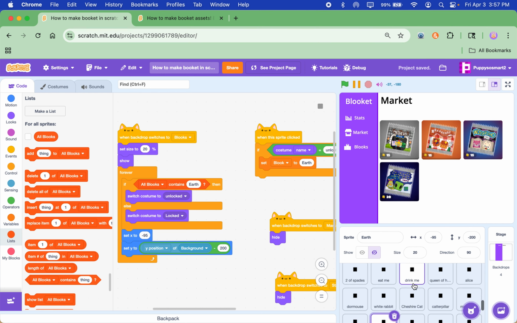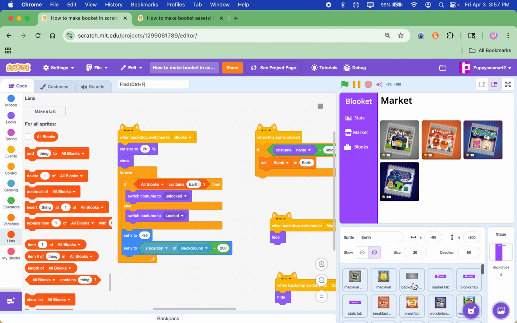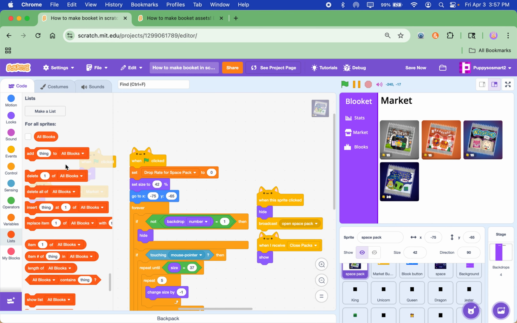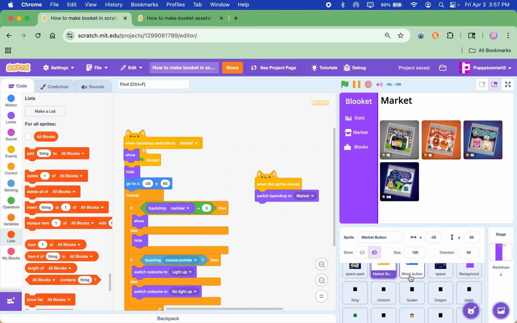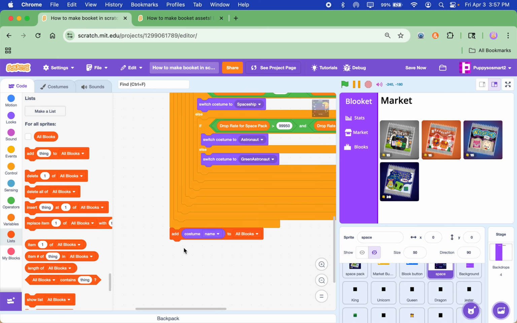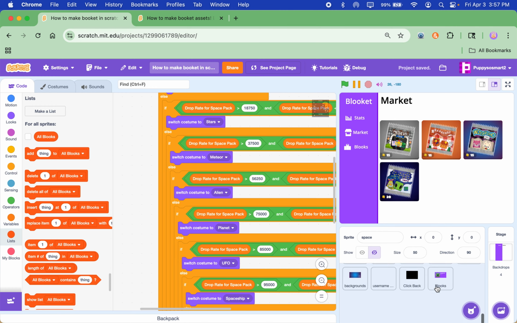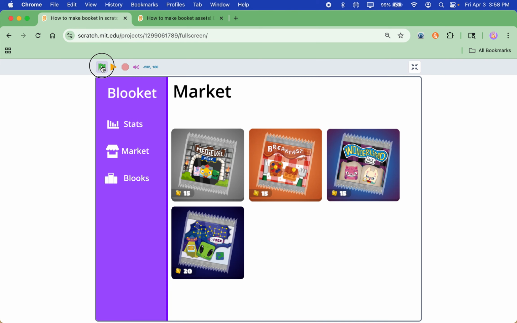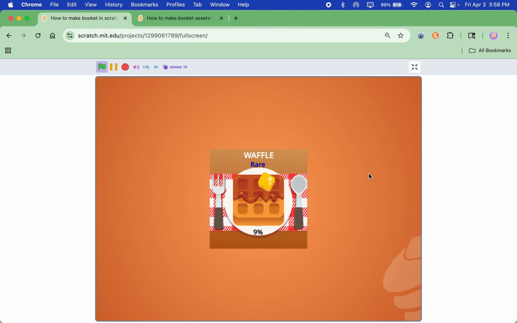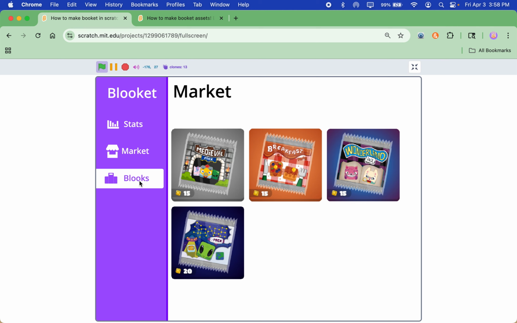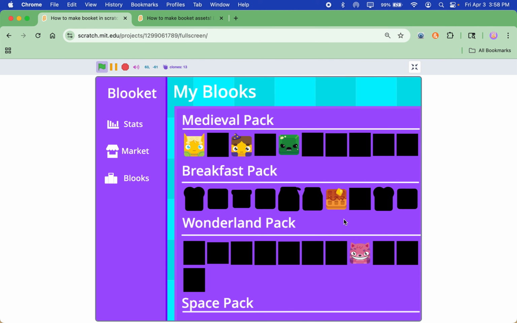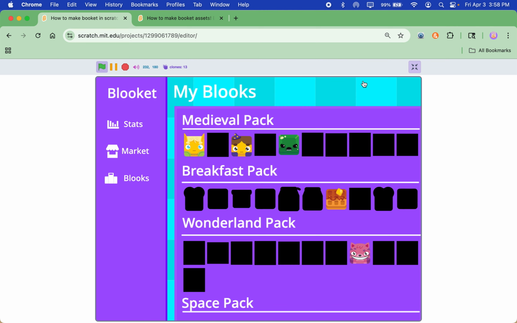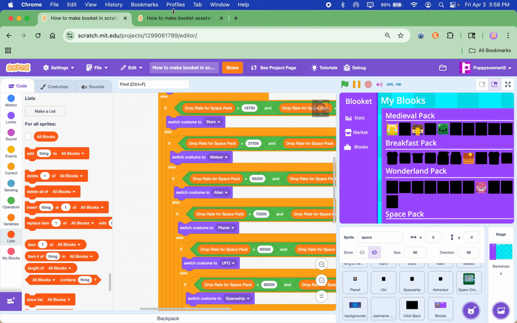Alright, so I deleted all of the space packs blocks list. The only thing we need to delete is right here. And yep, all gone. Now that we've started, first we need to test to make sure it all still works. Yep, the blocks still show up here. You could still click on them. It all still works. Now we need to make it so you could choose your main block.